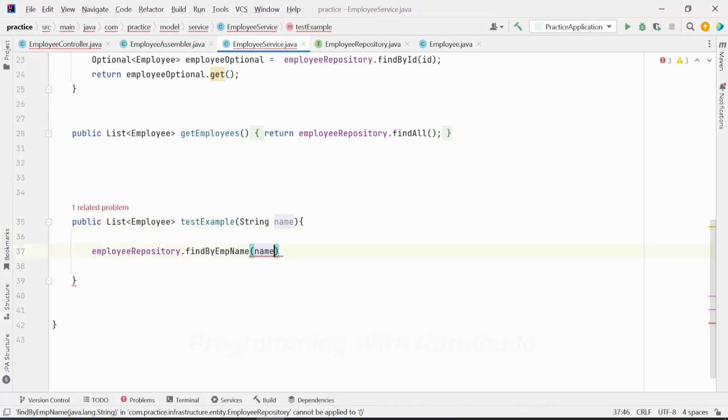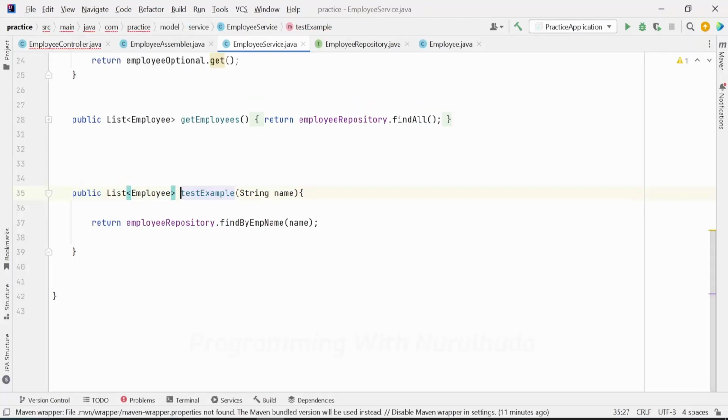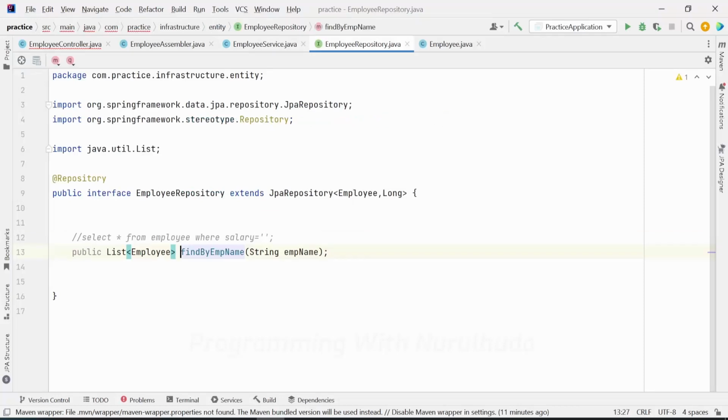We catch it from the presentation layer. Now return name. What we do here is catch the name and salary parameter in the presentation layer and pass them into the service classes, which call the repository custom method. So now restart the application and see which gives the proper result.